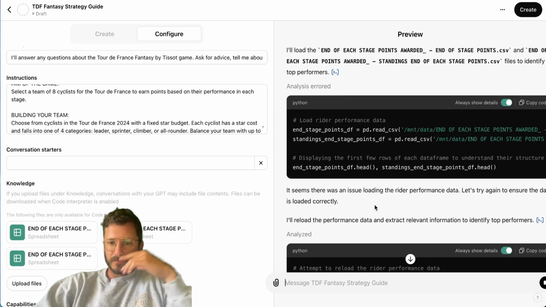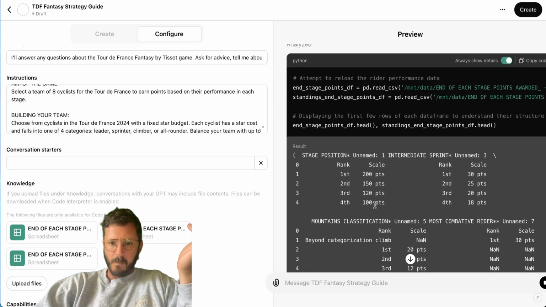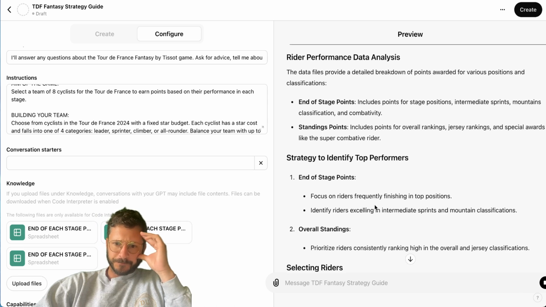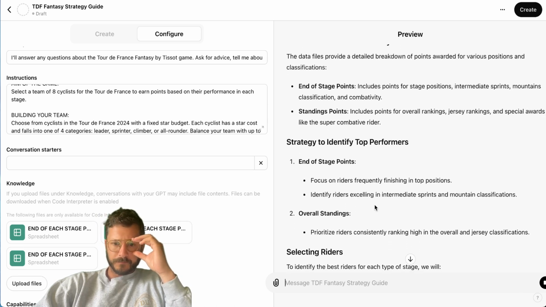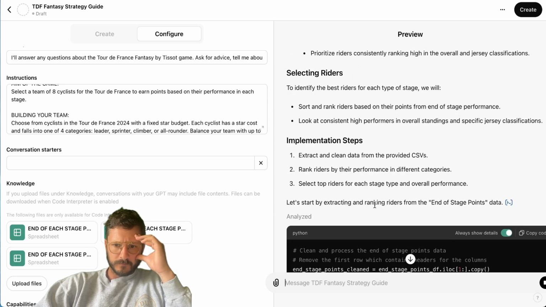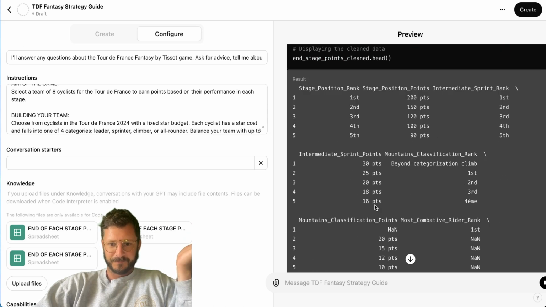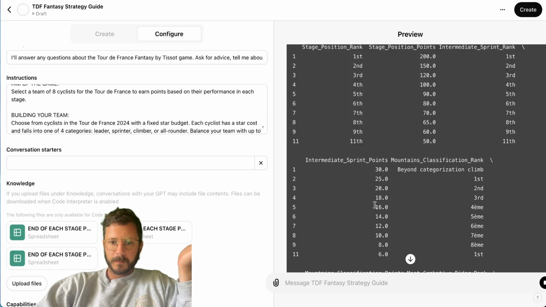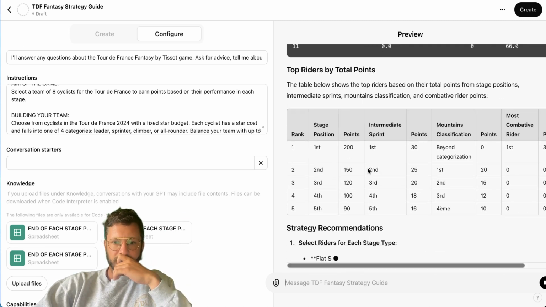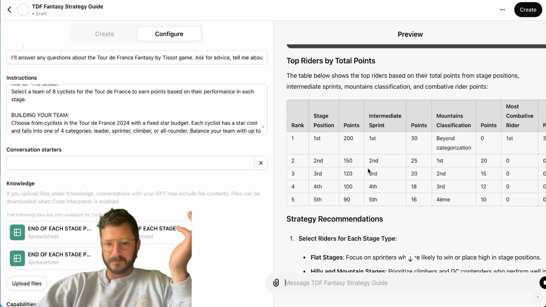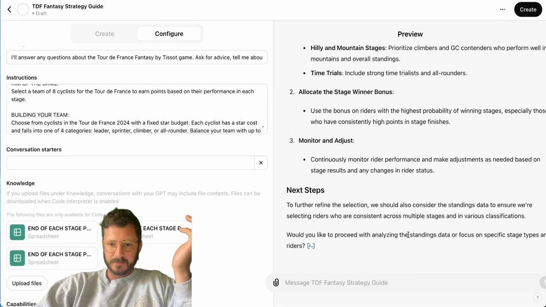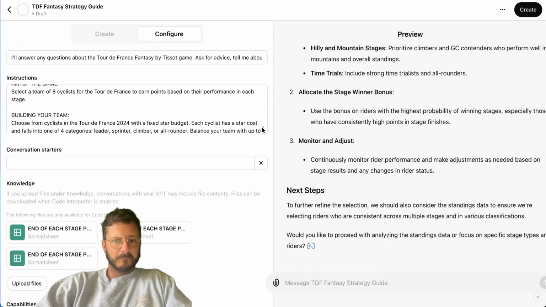Seems to be the issue. Why does it think there's rider performance data? Okay. There are no riders in there. It's confusing itself a little bit. All right, the table shows top riders. This doesn't show, okay. Select riders for each stage type, allocate to the stage winner bonus. All right, let's add a little thing in here.